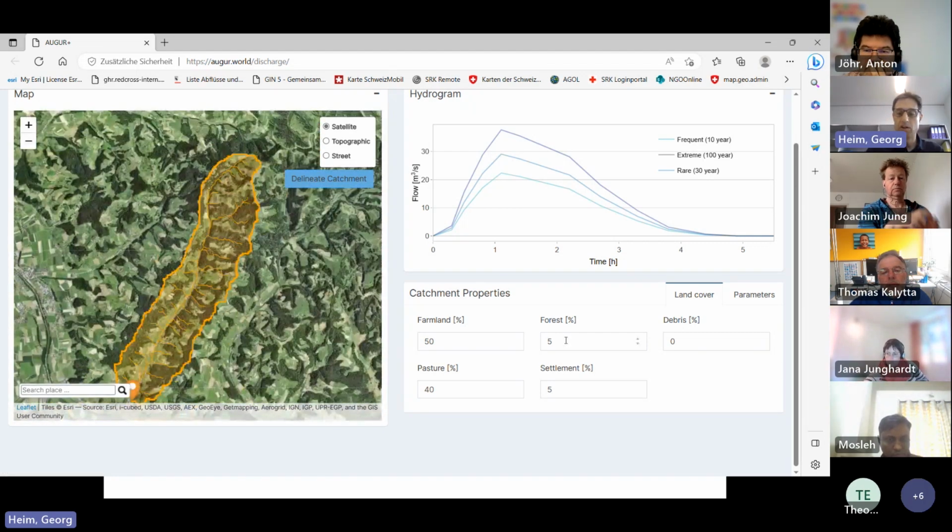Forest land cover, a little bit less of pasture, 40%, and about 10 more or less. It's not that sensitive, the definition of the land cover types. 10% of farmland, there are no debris areas without any vegetation, it doesn't exist here, and settlement areas is almost zero. If you go higher than 100%, you will receive also an error message. That's all that I have to define for Augur.